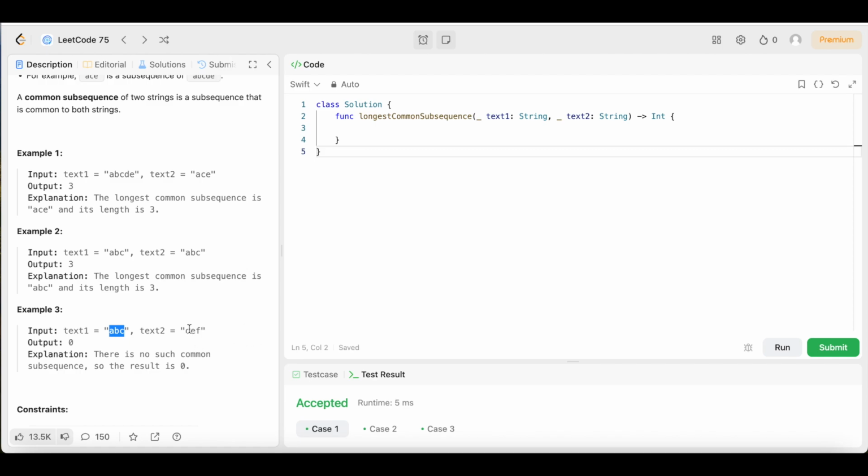And if there were common characters, they would still have to be in the same order. But in this case, there are no common characters, so there's no common subsequence.